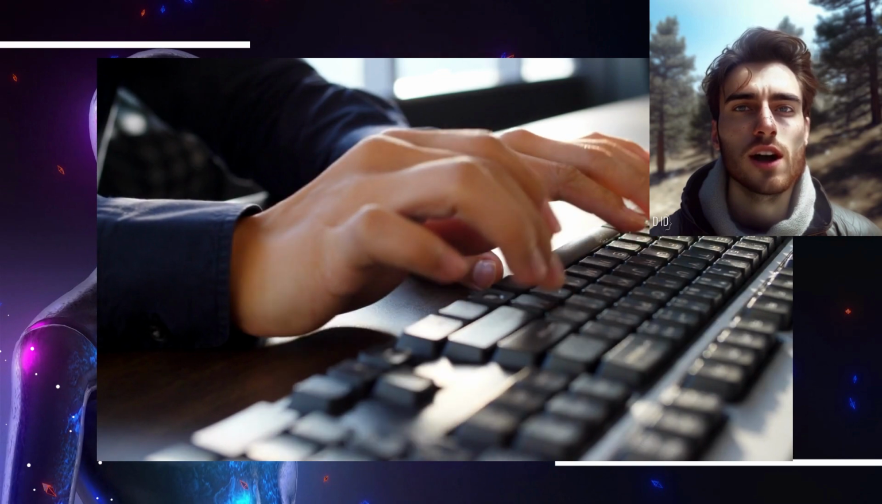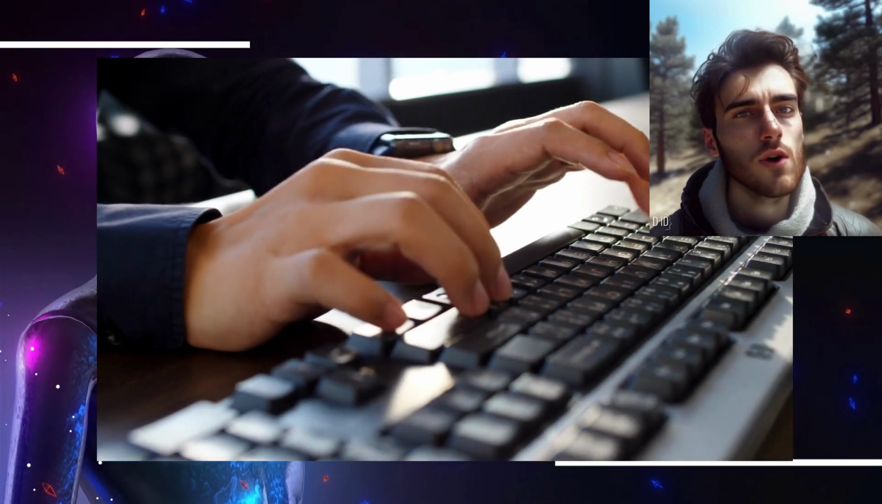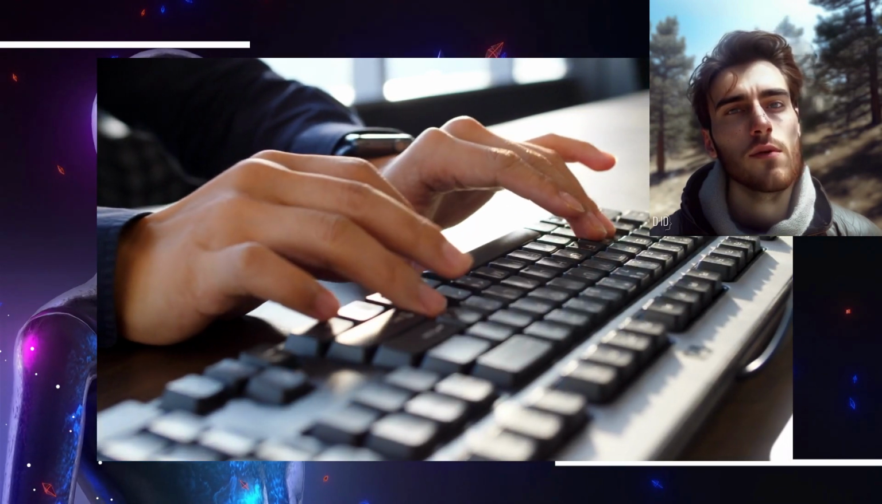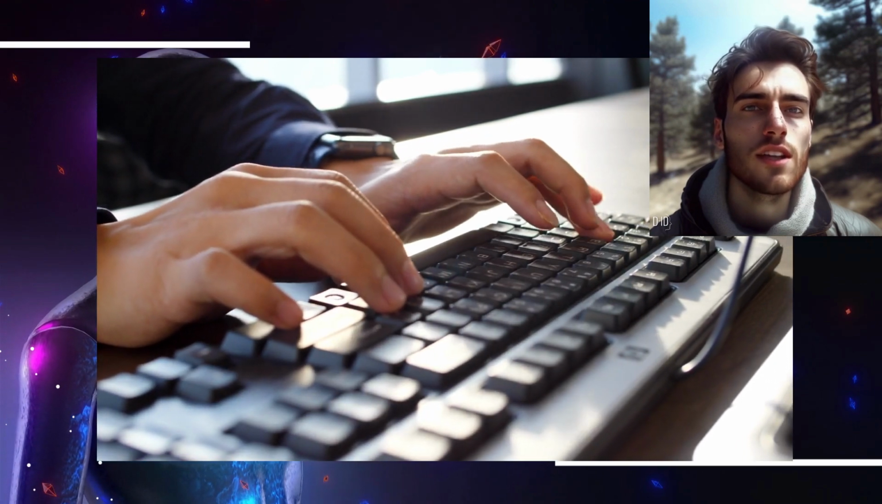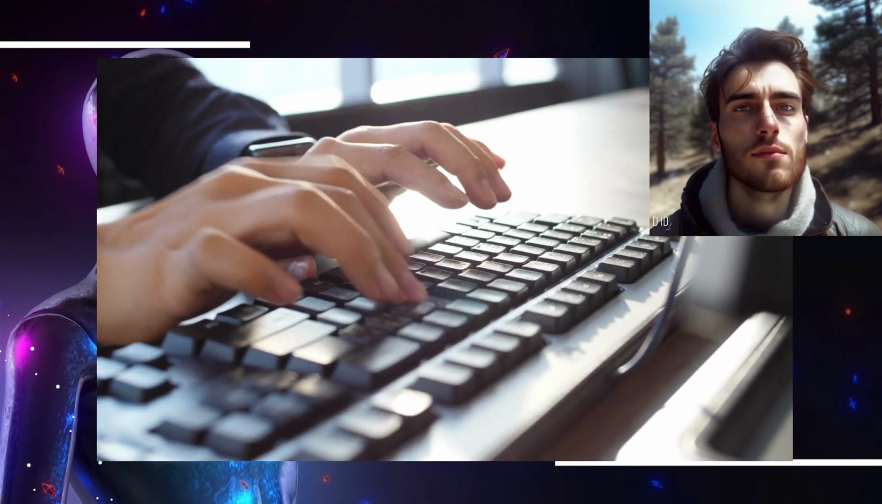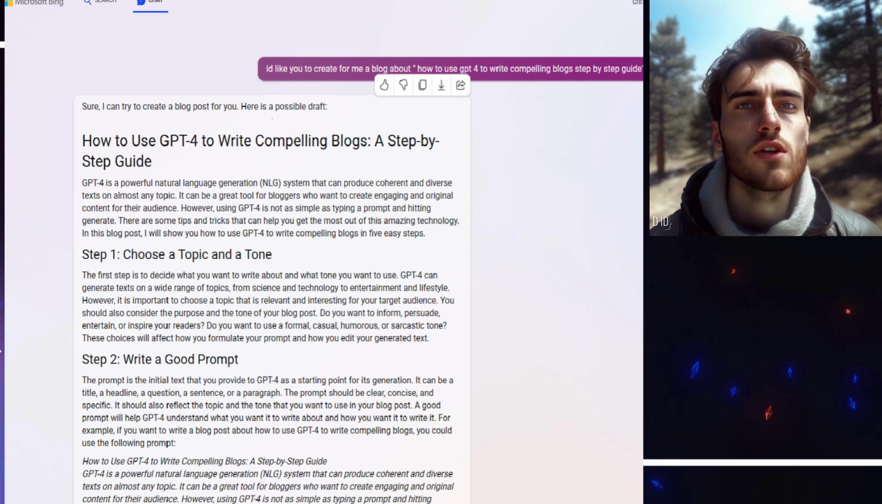Step 2. Introduction and prompt. Craft an attention-grabbing introduction to hook your readers. Then, formulate a clear prompt that captures the essence of your chosen topic. For example, how to use GPT-4 to write compelling blogs, a step-by-step guide.